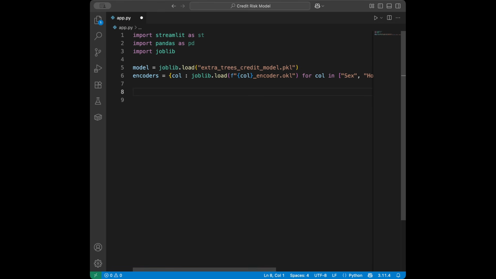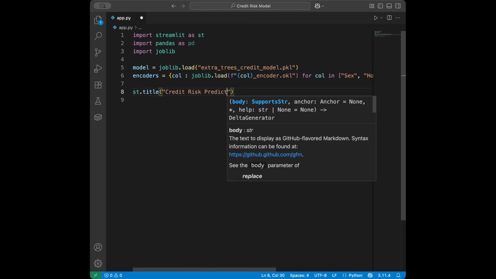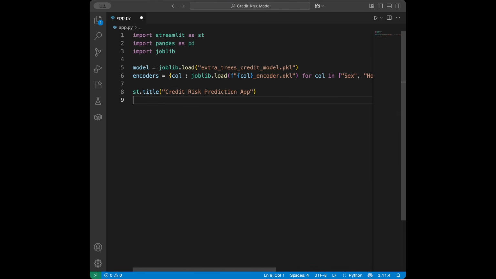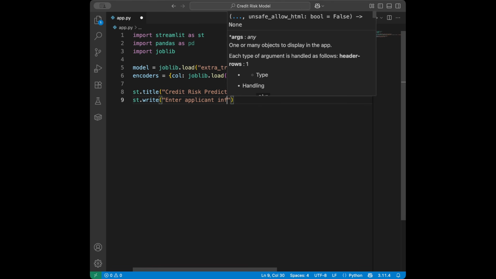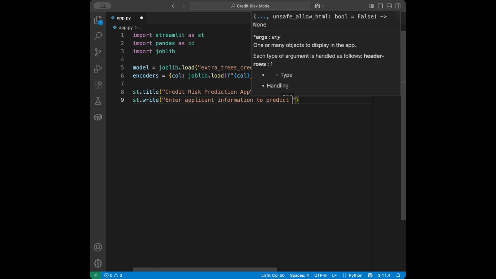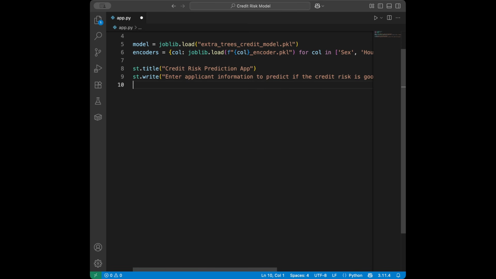Next up, we are going to give our app a title: title, credit risk prediction app. And next up, I will say st.write, enter applicant information to predict if the credit risk is good or bad. Okay, next up, we are going to define the input fields.